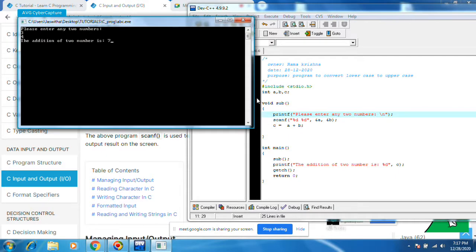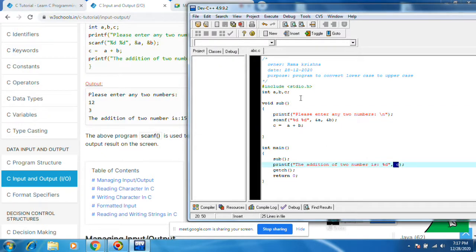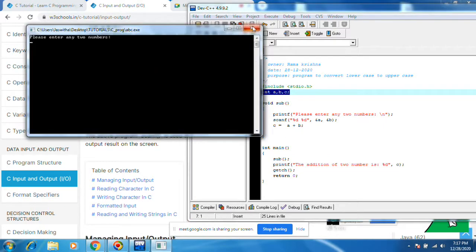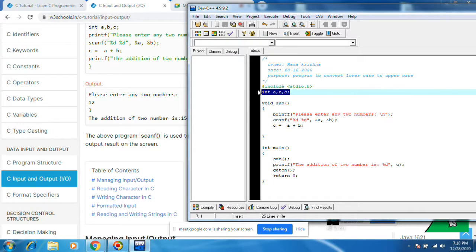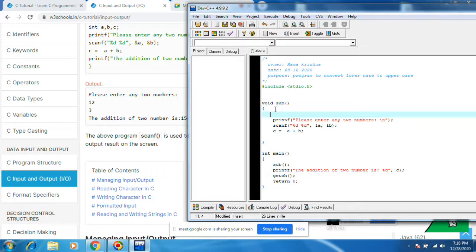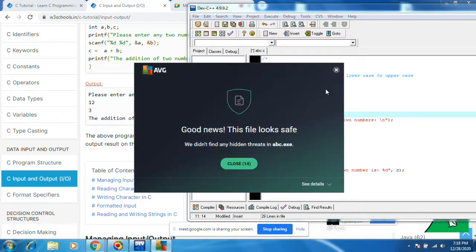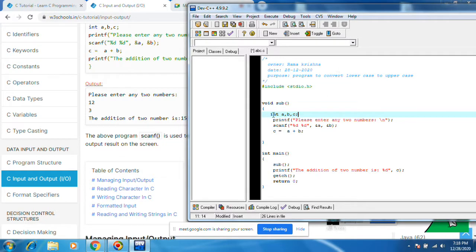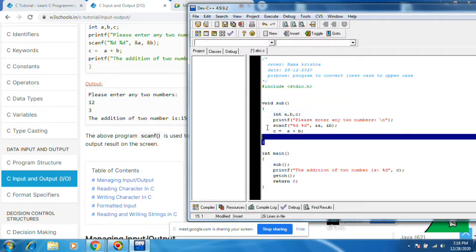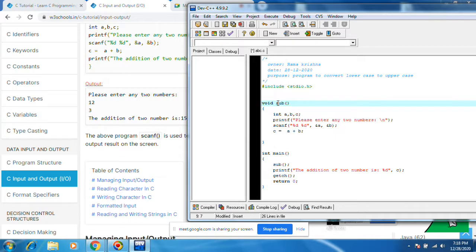See, the addition of two numbers is 7. That means this c is visible. These are global variables. That's why it can be accessed throughout the program. Okay, what if I do it here instead of here? Now these are local variables, local to that function only. That's why the c value cannot be visible. We'll get an error, undeclared variable c.